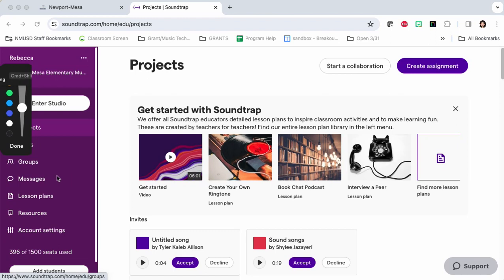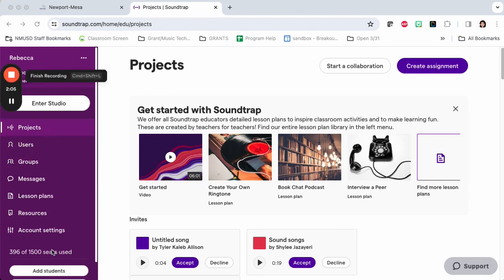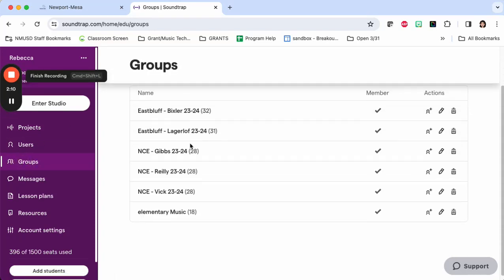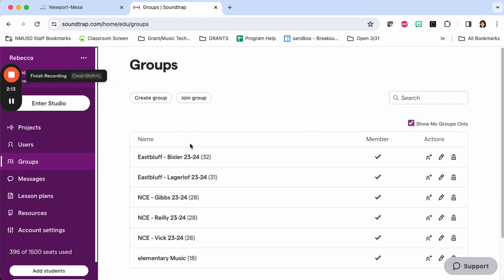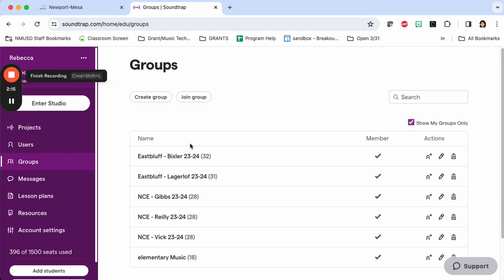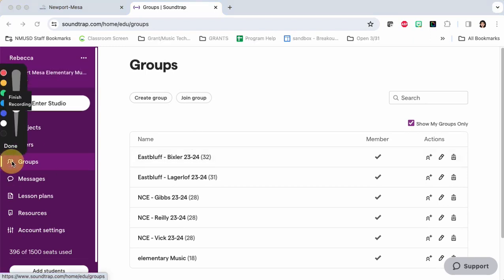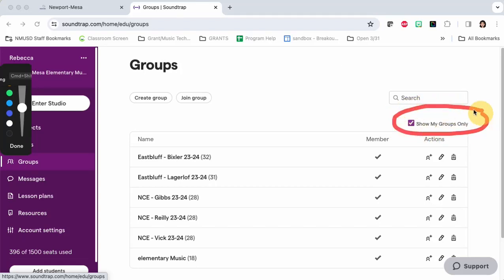So what you're going to do is you are going to go over to the groups area here in the purple. You can kind of see it here on the side. So if I click on groups, these are all of the groups. So you actually have access to see all of the groups that you're part of, and then the groups that anyone on Soundtrap has created within the Newport Mesa system. So right now, it's only showing the groups that either I belong to or that I have created. And over here, you can see that that is check marked on the side here. It says show my groups only.